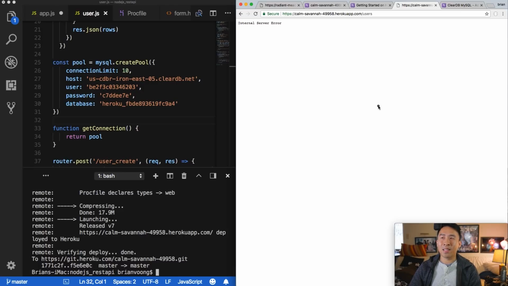So now our application is up. I'm going to refresh this page. You will see that the users route will take a little bit of time to return, but now it's returning you a blank array. And the reason why that's happening is because we don't have any users inside of our ClearDB instance yet. So why don't we access the form.html over here and create a brand new user.